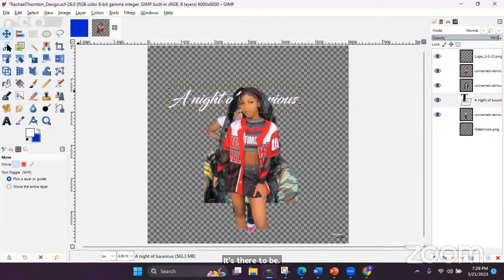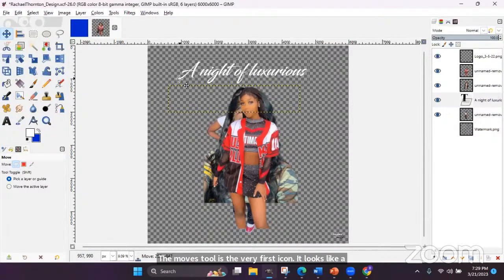So I'm gonna use my move tool so I can see it. The move tool is the very first icon. It looks like a crossbar. Click on that, and it's gonna move layers around your canvas. So I just want to move it up to where we can see it. So we're gonna edit this because we don't want it to be lowercase, and I want to change this to luxury.